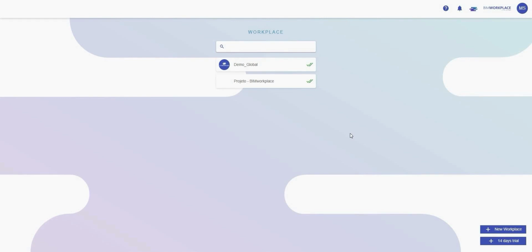In this tutorial, we are going to get to know the Beam Workplace plugin for Navisworks. The very first step to access the plugin is to go to the top navigation menu within the Beam Workplace application, and from there, download the plugin.